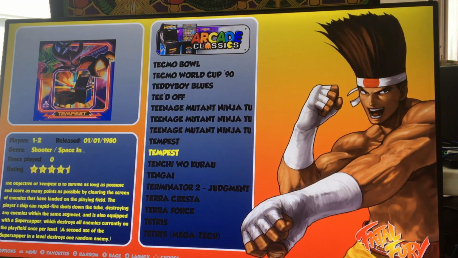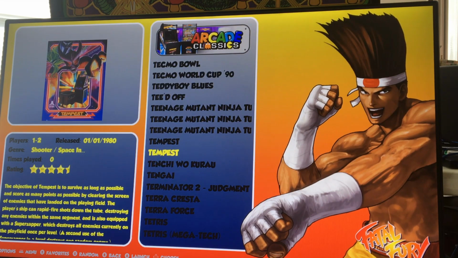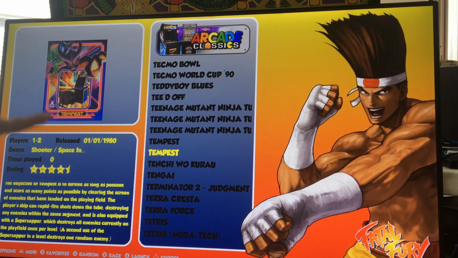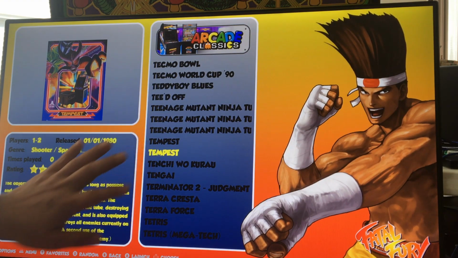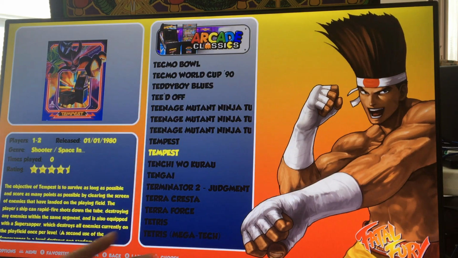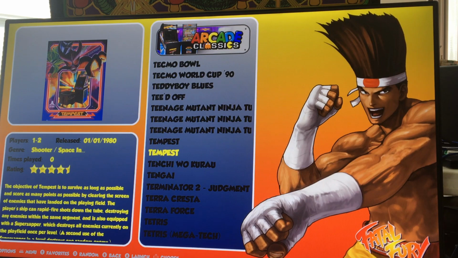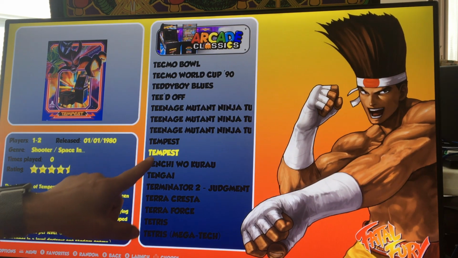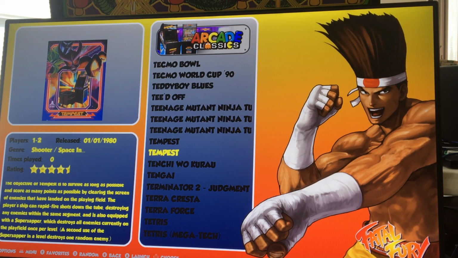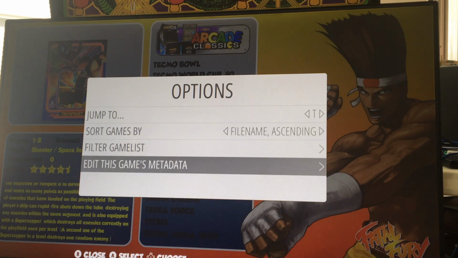Okay, so now if I go to the templates, it gave me this artwork because it found it, and it gave me this description, and that's what I need. So this game, templates, is now added to the game list. By doing a scrape, it adds the game to your game list. But the description is not correct. To fix that, you press the select button and say edit this game's media database.